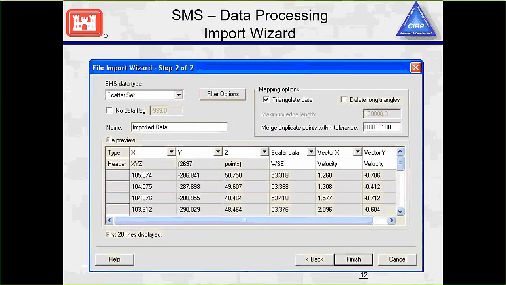And then point to Z is usually the depth. So you would select the Z for whichever column. And if you had other columns with other data, then you can bring those in as well, and they'll show up in that data tree.